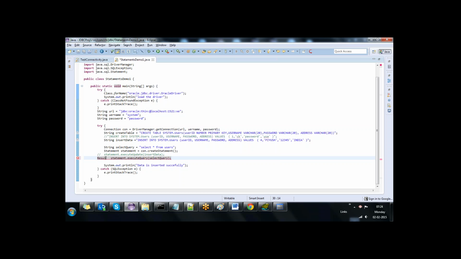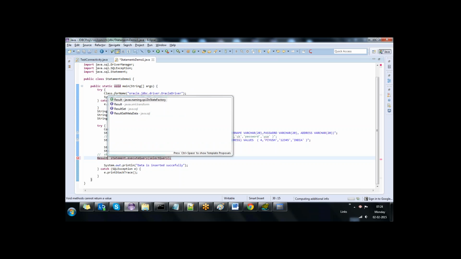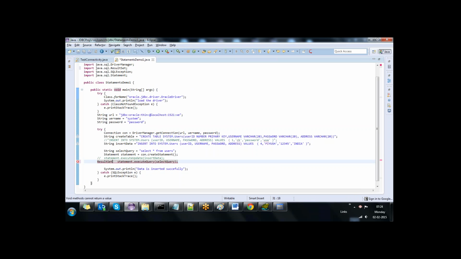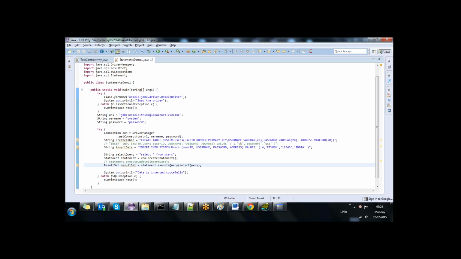The execute query method returns a result set object, whereas the execute update method returns the number of rows. Result set is responsible for fetching the data from the database server.